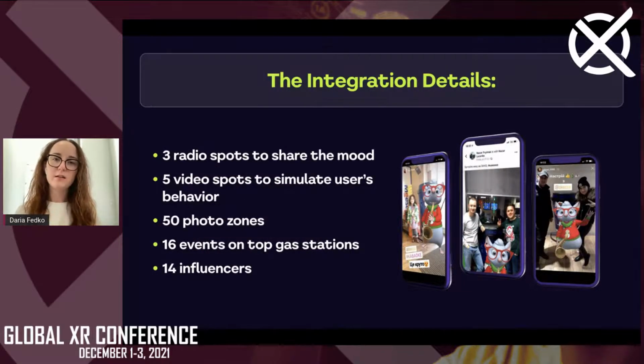So let's look at the integration. They integrated this AR application into their marketing strategy. Actually, they created a marketing strategy around this AR app. It was in the center, and everything around it helped to achieve the main goal: to boost sales. They had 3 radio spots to share the mood. They had 5 video spots to stimulate user behavior. Before that, they did their homework, analyzing their target audience, and they understood that they have 5 main portraits of their end customers, each with different behavior patterns. That's why they created 5 different video spots to be relevant to each user portrait.